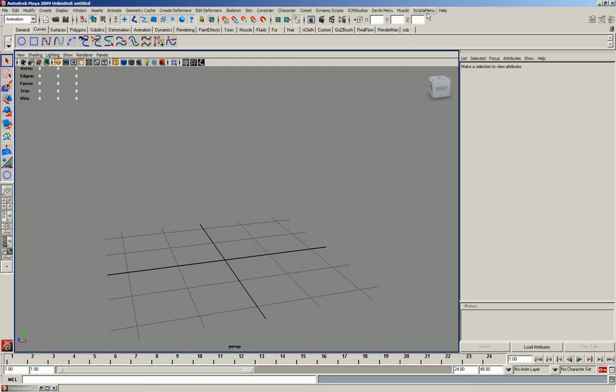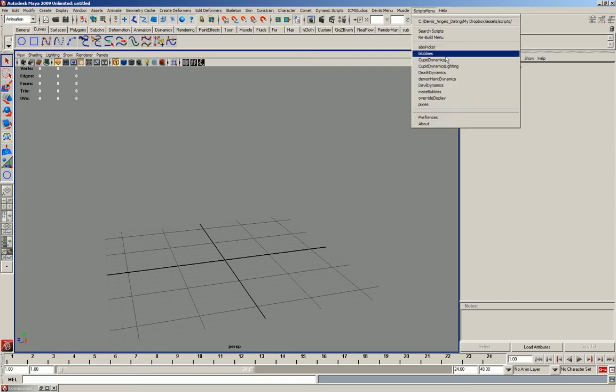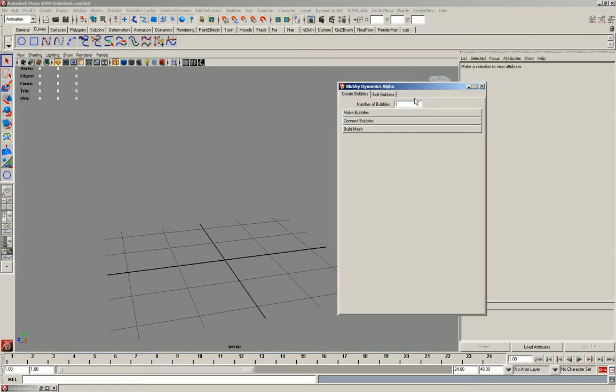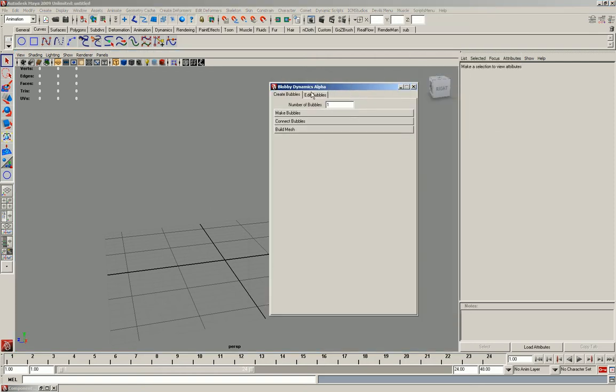Basically, I've got the blobbies now to a stage where we can start using it. So if you go to the scripts menu and click on blobbies, you should get a menu. If you go to edit bubbles, there'll be no options until you've created some of the bubbles.